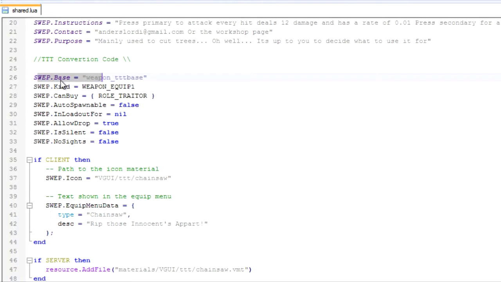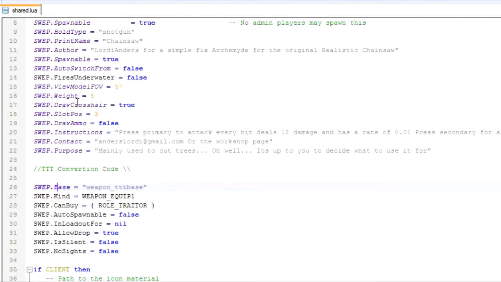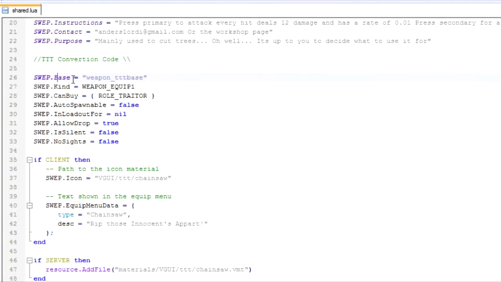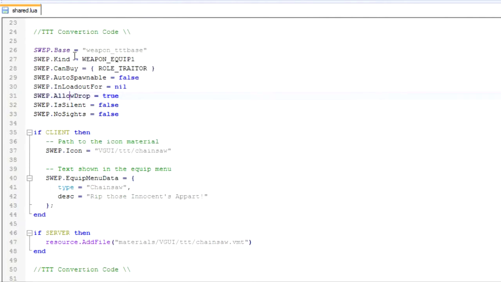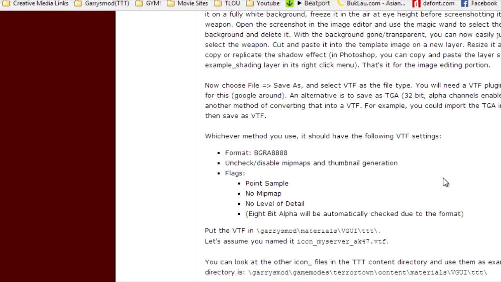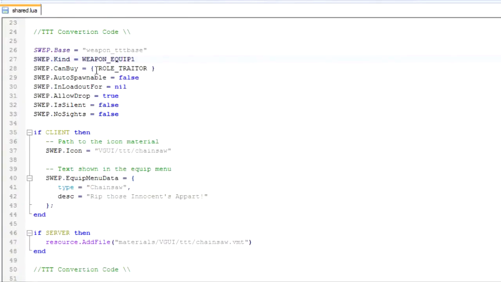And make sure, by the way, that SWEP.Base equals isn't already used in the code. If it is already used in the code, just edit that particular piece and add weapon_tttbase. For the kind, this is for traitors and detectives. That's what this piece right here is all about. You can read up on it more on badkings.net if you have any queries on which weapon kind you want.